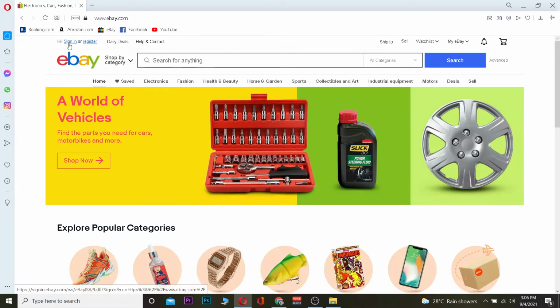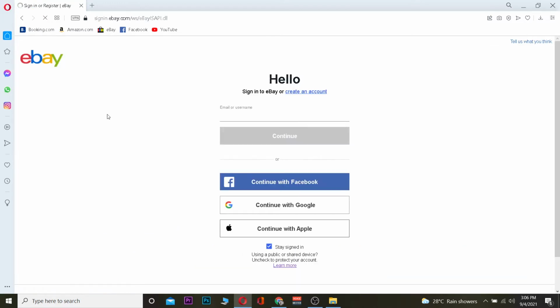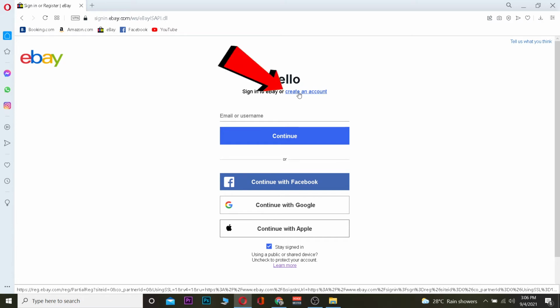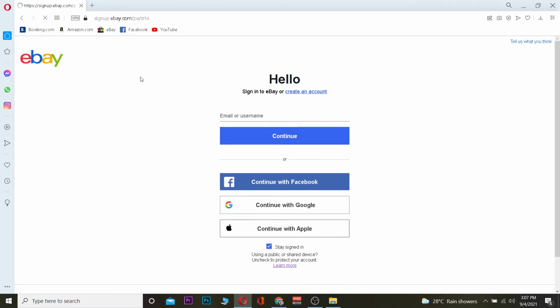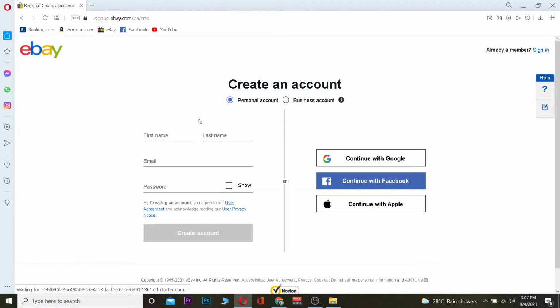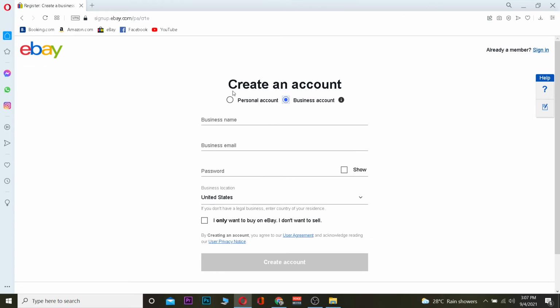Now, once you're over here, you want to click on sign in. If you have an account, you can sign into it. But if you do not have an account, you can click on create an account, alright? Once you click on create account, it's going to take you to the page where you can create yourself an account. If you want to create a personal account, click on personal account and create it. If you want to create a business account, you can click on business to create yourself a business account.